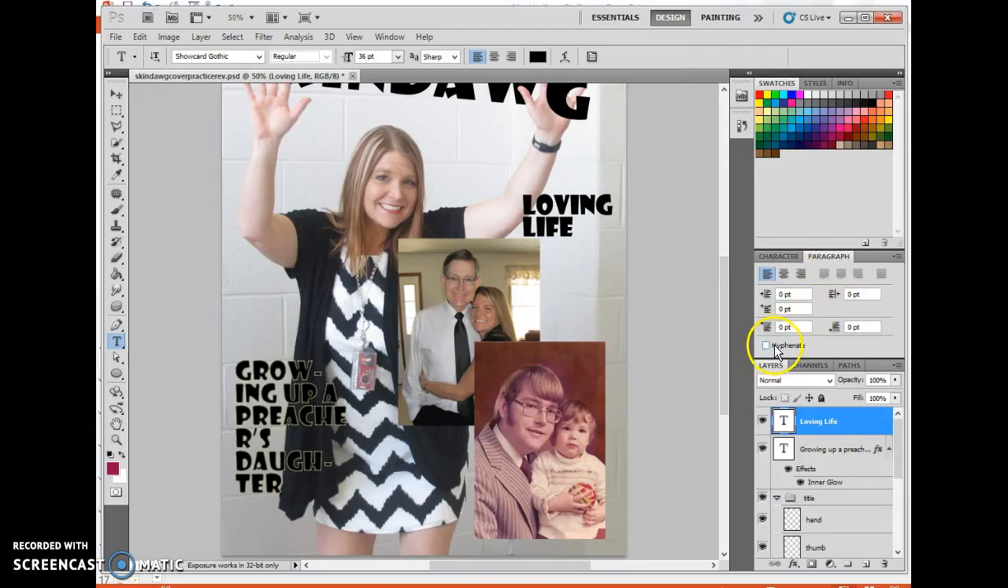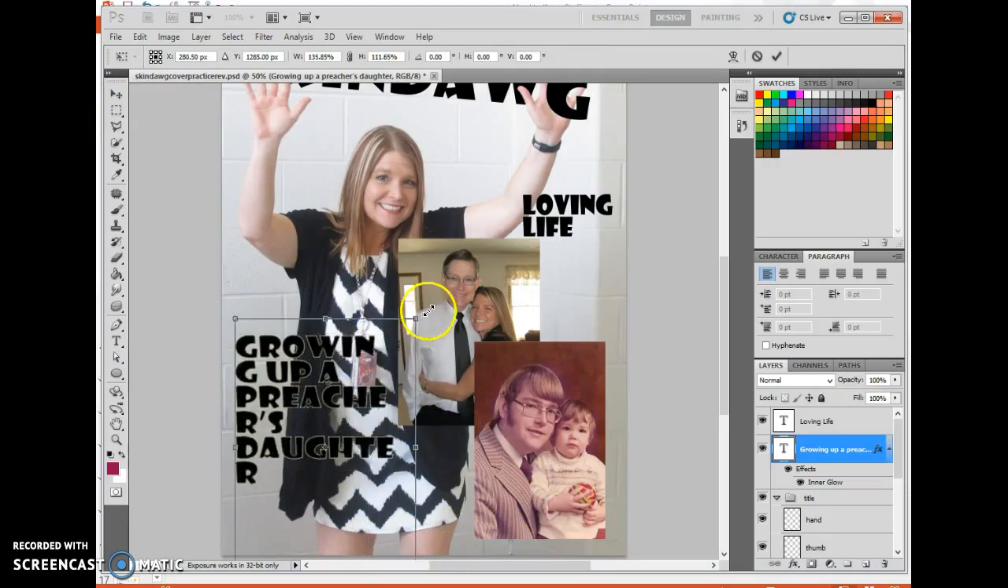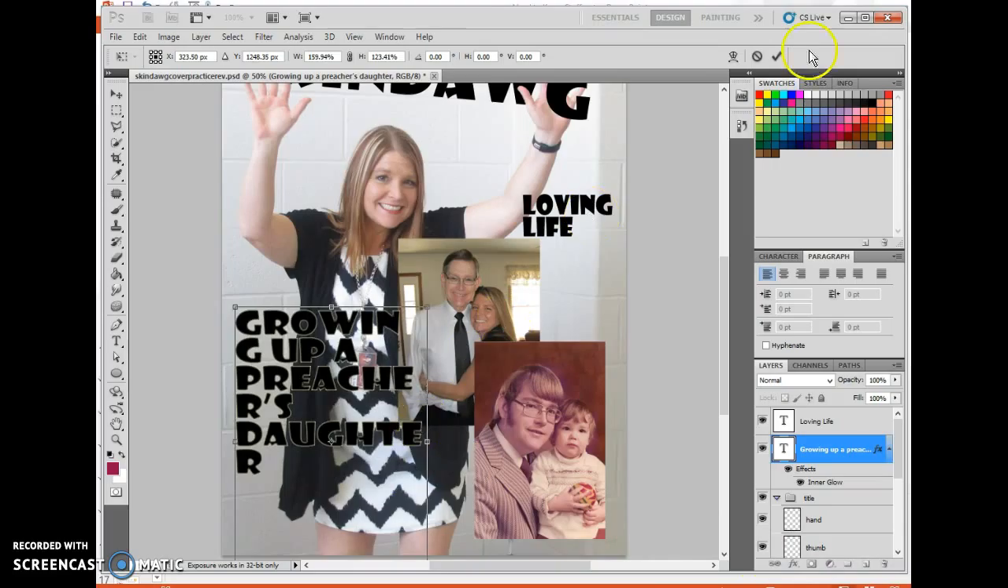Again, you have to be on the box. I'm clicked on Loving Life right now, so I'm going to click on the proper box and hit that. Then notice it's going to reflow the box. Unfortunately, this box is still not big enough. So my two options would be to either make my font smaller or make my box bigger. Now, you don't want to Control T and make your box bigger. That's not going to solve your problem at all.